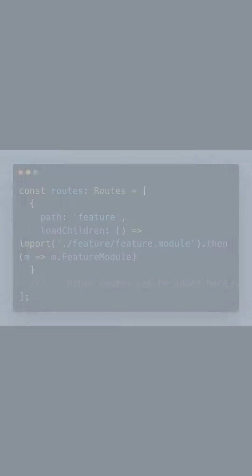The import statement returns a promise, which resolves with the module object. The then method is used to specify a callback that receives the imported module, and we access the feature module class by referencing FeatureModule.